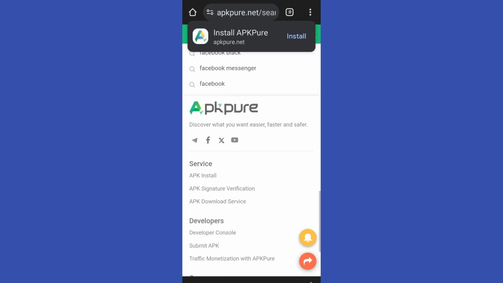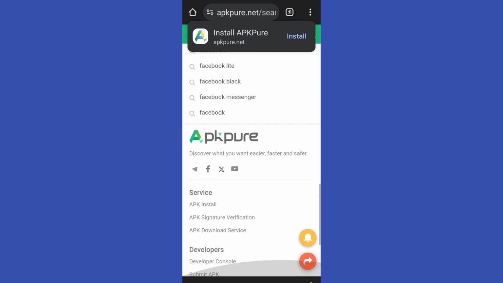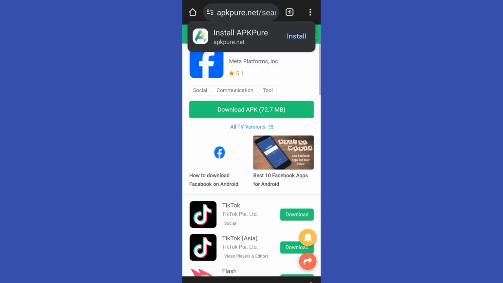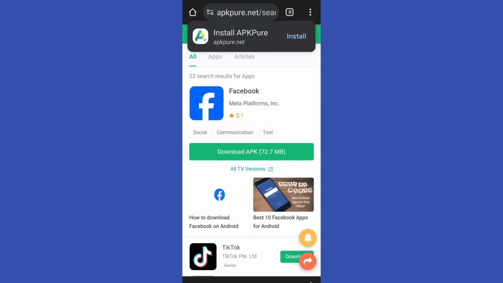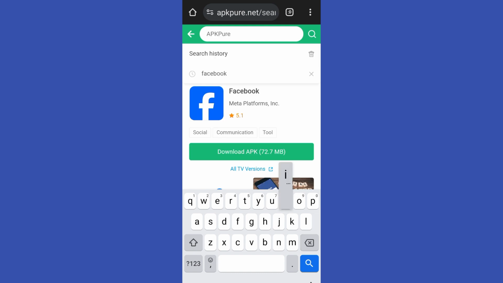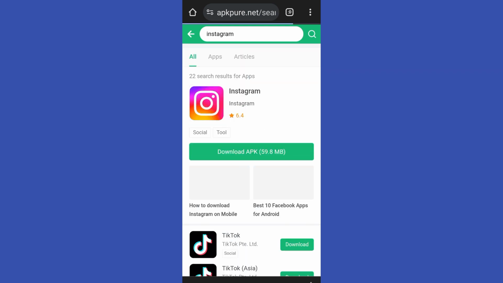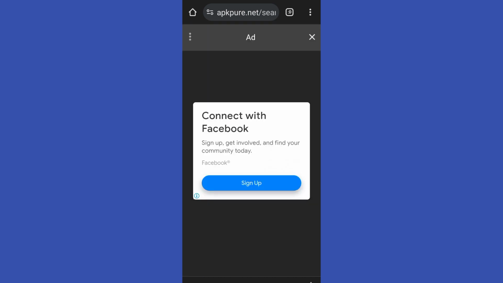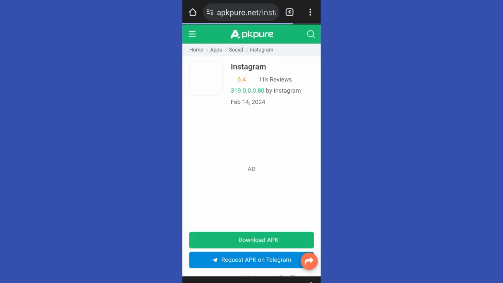Now, once you have found that application, what you want to do is to simply click at the profile or the picture of that application. Okay, let's just say for Instagram, I'm going to look for old version or old application of Instagram. Here, tap the Instagram picture, tap X, and then scroll down.